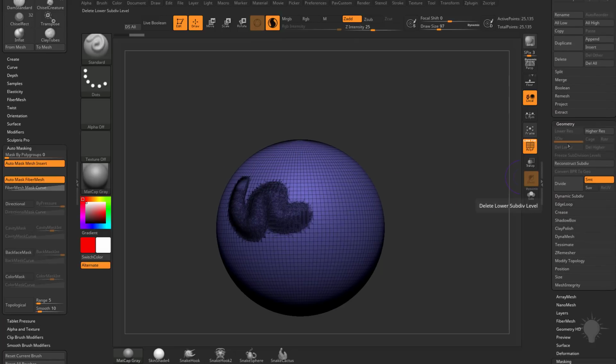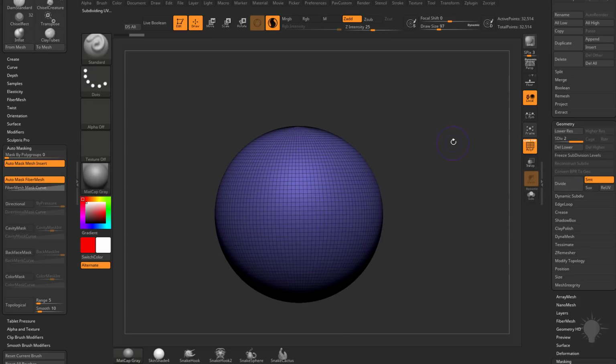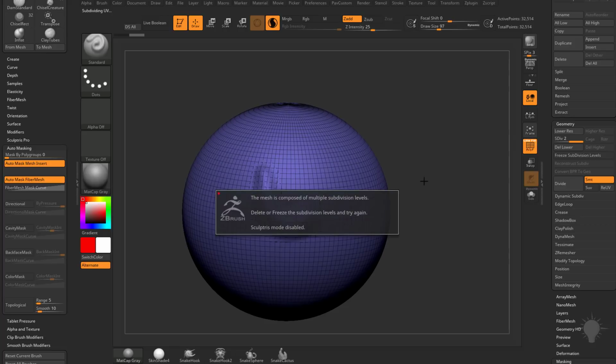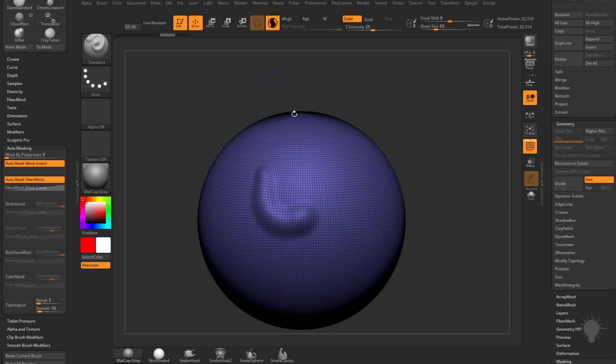However, if we undo that, and we hit Control D, or we hit subdivide, now we have subdivision history, and we try to do the same thing, it's gonna say it's composed of multiple subdivision levels, and we're not able to use Sculptris Plus mode. So what you can do is you can hit delete lower, and now turn Sculptris Plus mode back on, and now you're able to use it just fine.